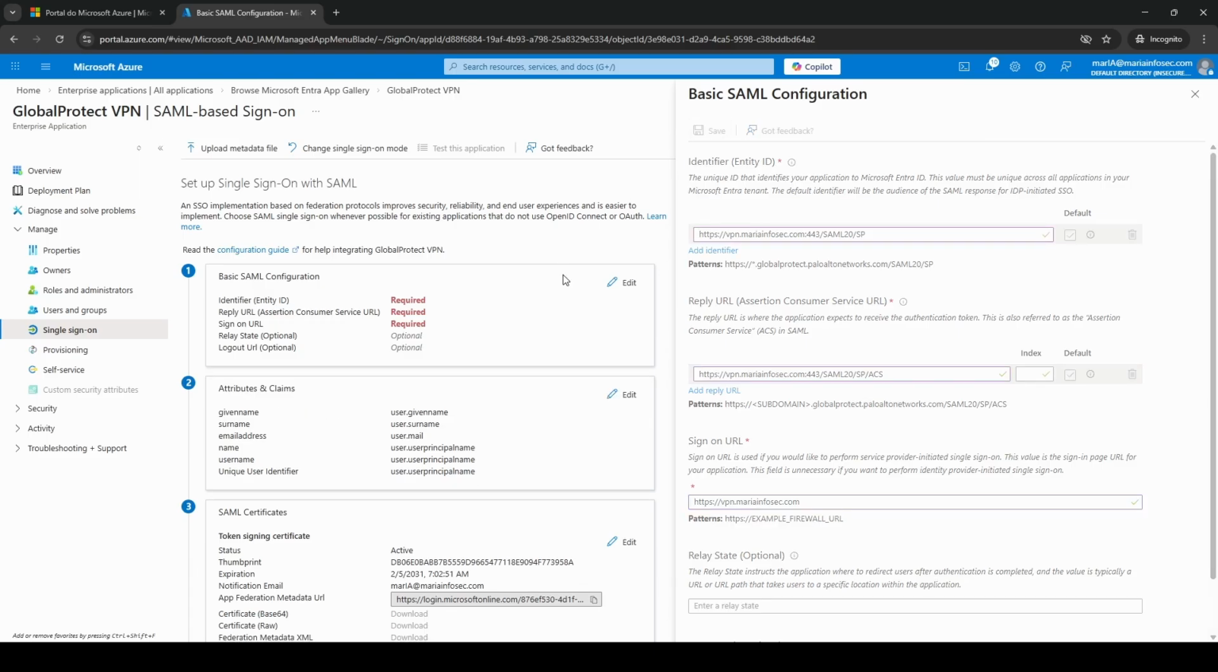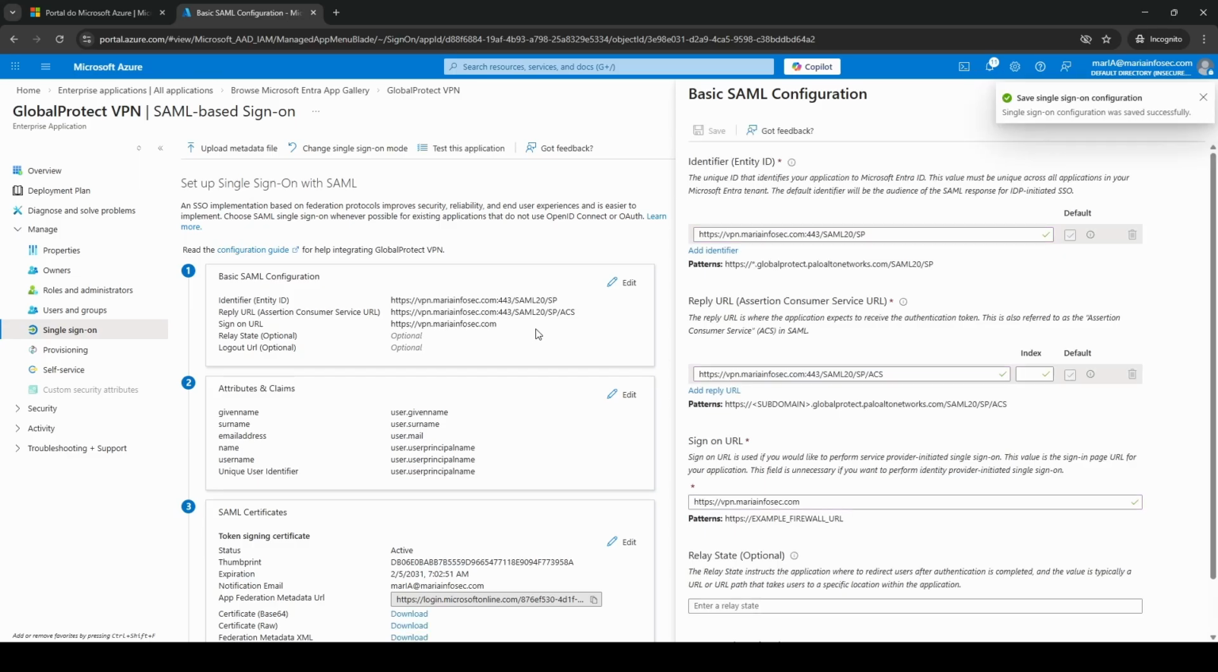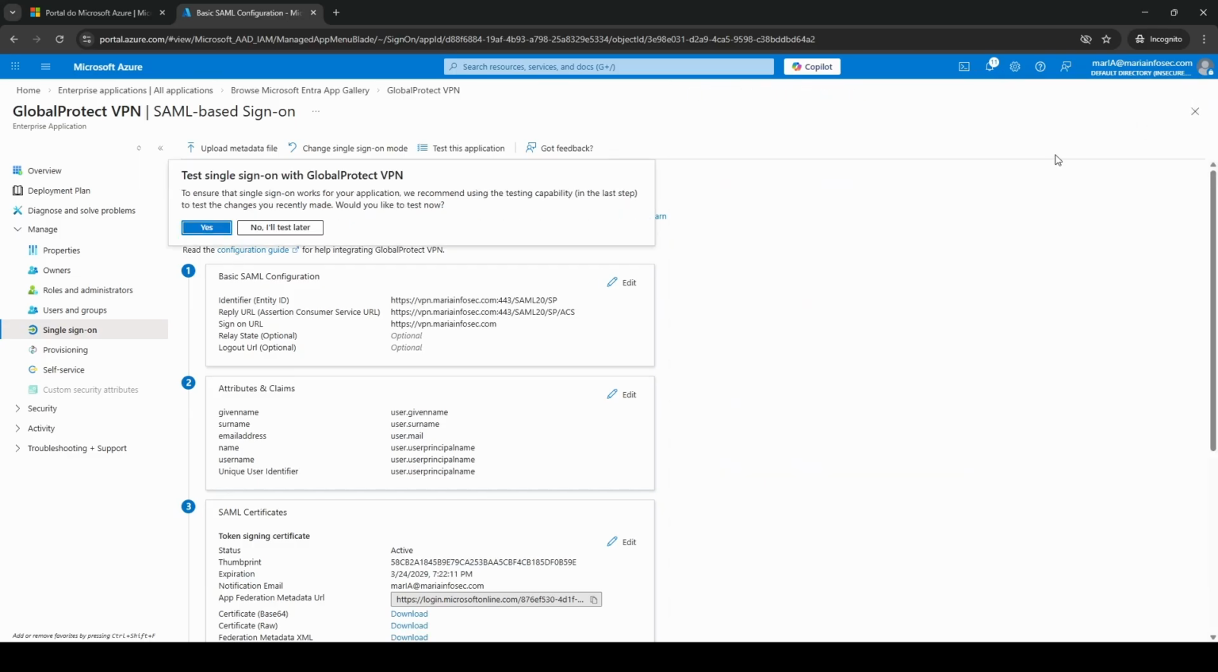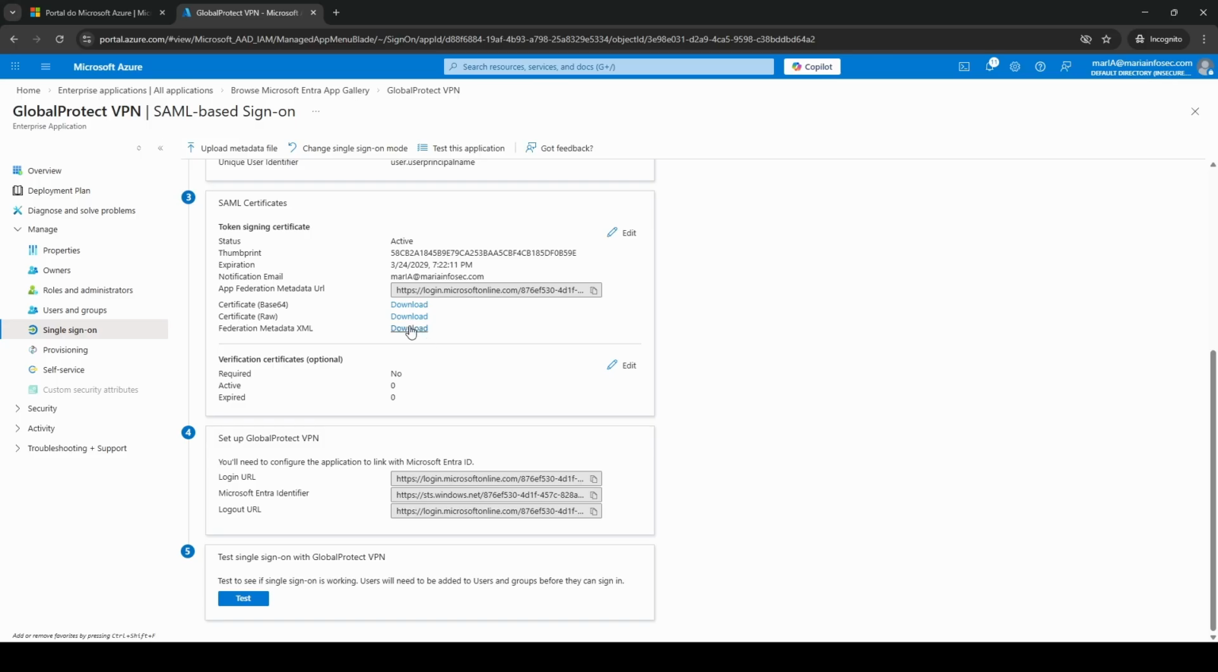Then let's grab what Entra gives us. Scroll down to section 3, SAML certificates. Download the Federation Metadata XML. This single file contains everything the firewall needs: the entity ID, the SSO URL, the SLO URL, and the signing certificate. Keep this file ready.